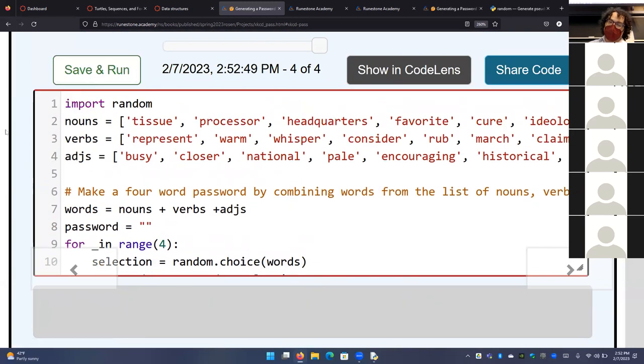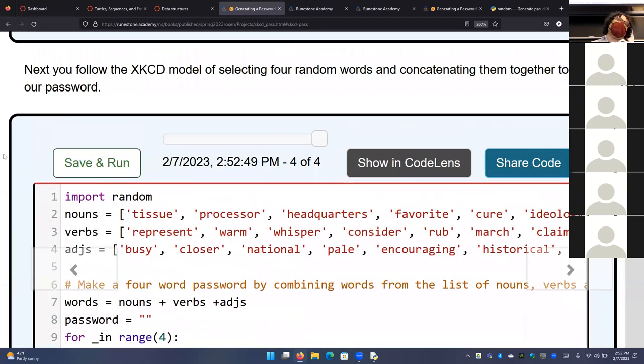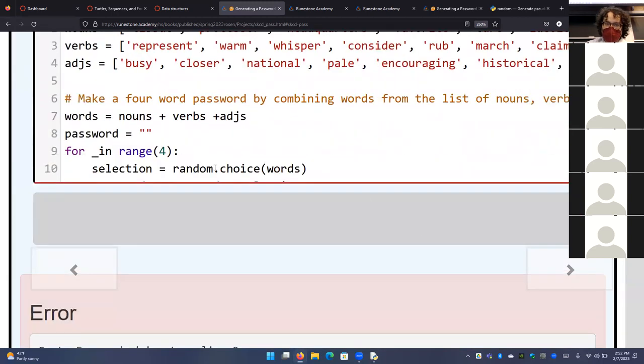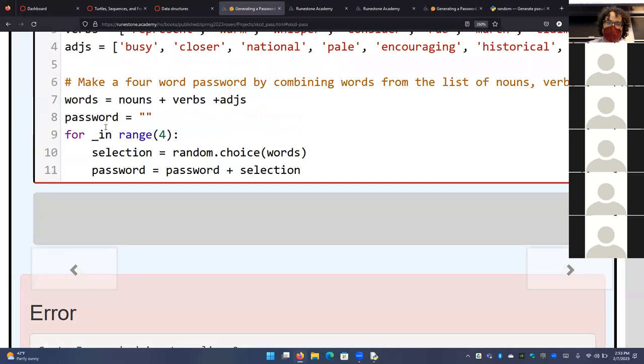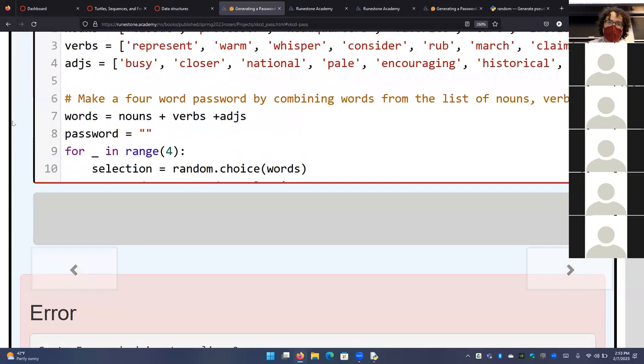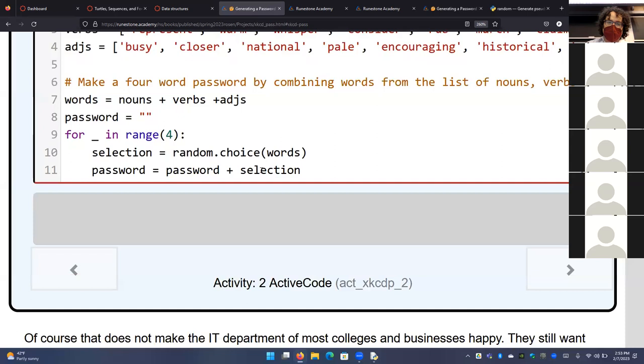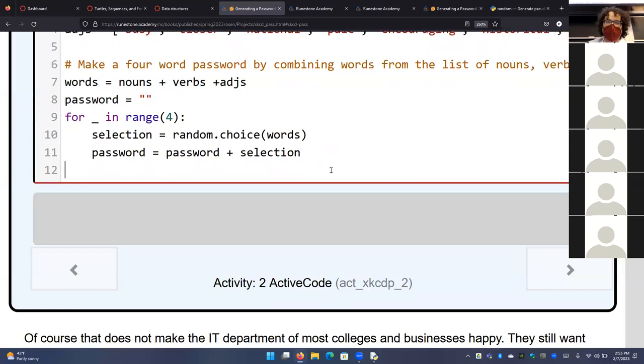And if we run this, it will do nothing because I did not print it, right? Very common mistake. That time was deliberate. First time I did that, wasn't. And of course, what is it saying? It's saying bad input on line 9. Oh, right. There we go. And it does nothing. So now what we have to do is print our output.